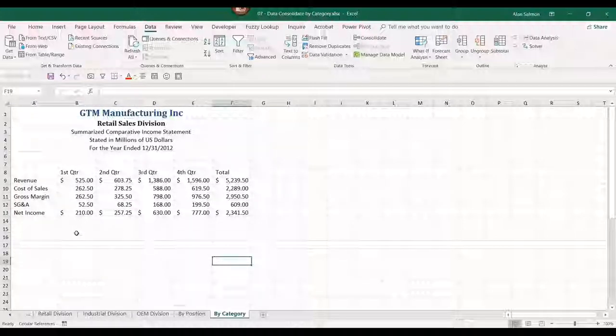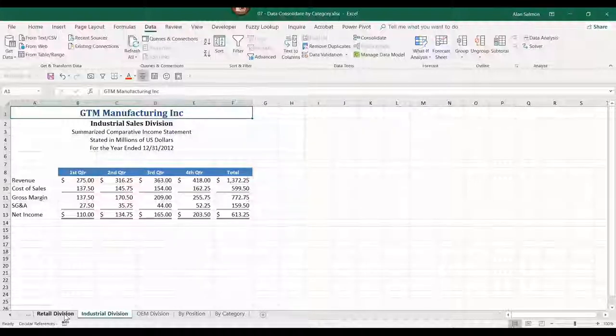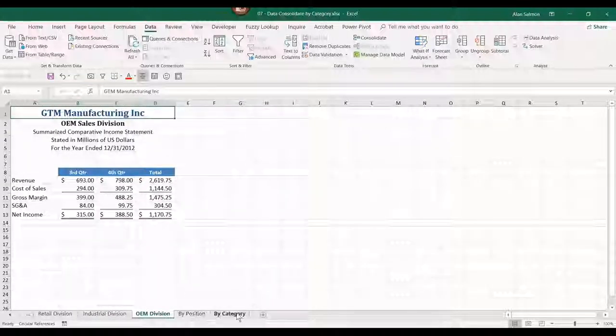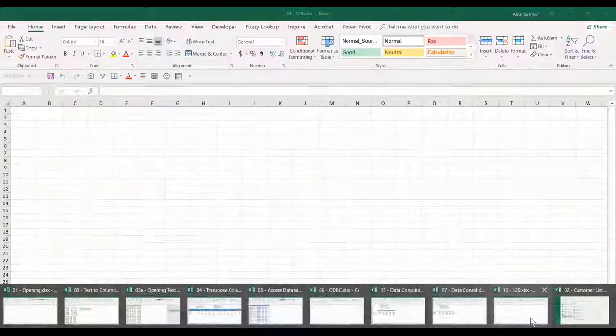Now let's understand what happened. In here, it added 250 and 275, and it ignored quarters one and quarter two in the OEM division. Quarters three and four, it added all three of those. Now, there's a limit to how much it'll consolidate properly, but in most cases, data consolidate is a great way to pull stuff together. And I have just in time to wow you with what I want to do here.